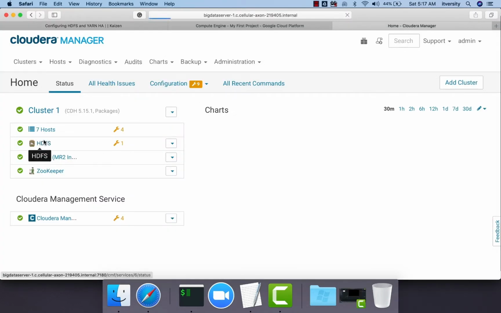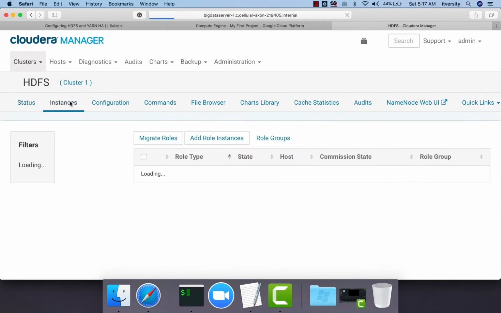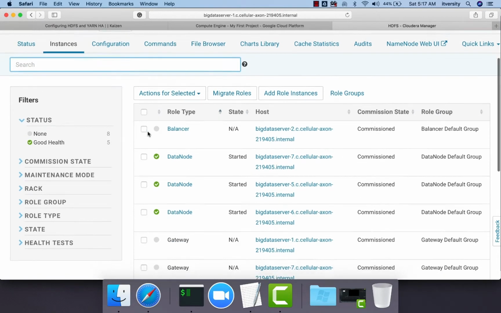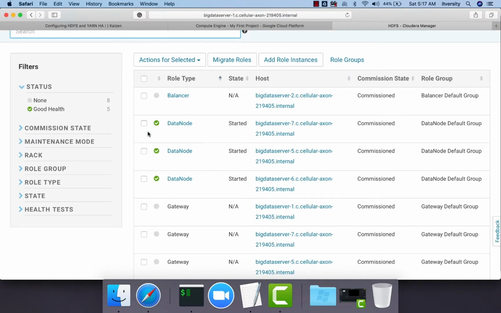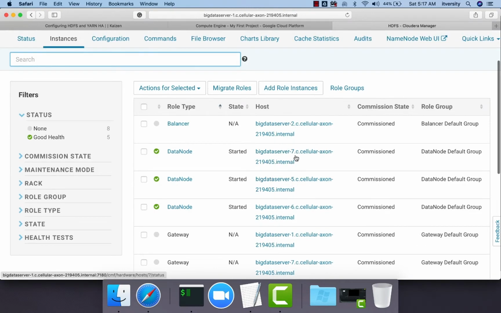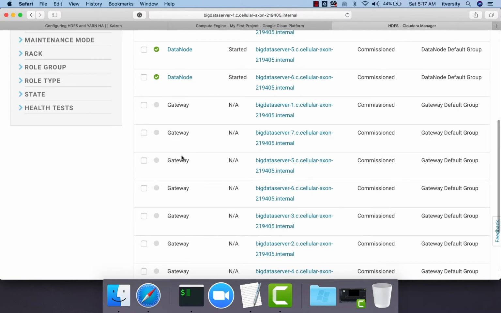Let me click on HDFS and go to Instances and review the current status of the HDFS cluster. We have 7 nodes in the cluster. One is designated as a gateway node, and we have also configured the Cloudera Management Service on it. However, out of the remaining 6, we are using 5 of them for HDFS. 2 of them are running Namenode and secondary Namenode, and they are called masters. They are Big Data Server 2 and Big Data Server 3. And then Big Data Server 5, 6 and 7 have data nodes on them. They are designated as workers. Also, we have configured gateway on all the servers.